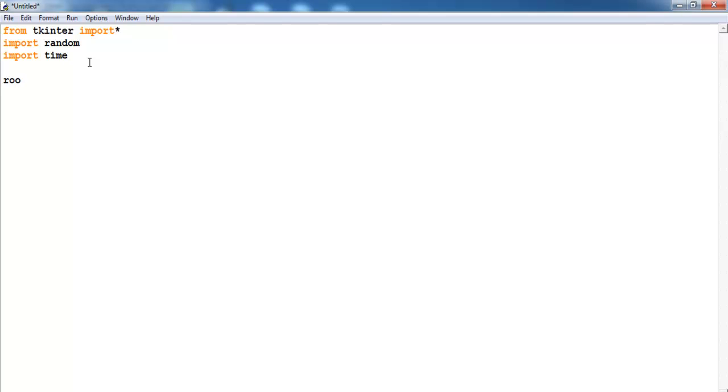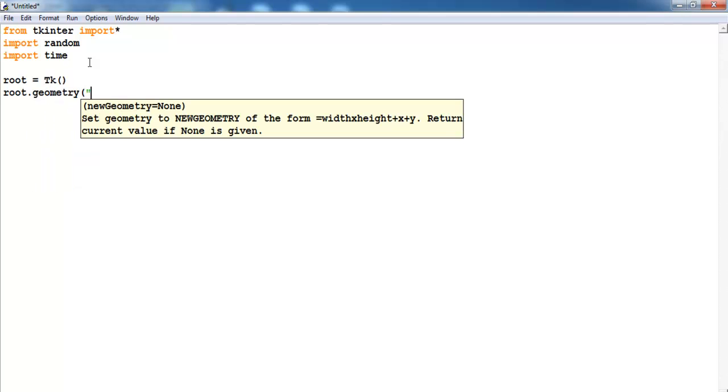Then the name, let's give our app a name. Let's call that root, and the root equals tk, entire parentheses there. Then the next thing I'm going to do is to define the size of my app. So let's go for geometry. Let's go for 1600 by 800 plus 0 plus 0, which means the system will start up here somewhere. And that is that for now.